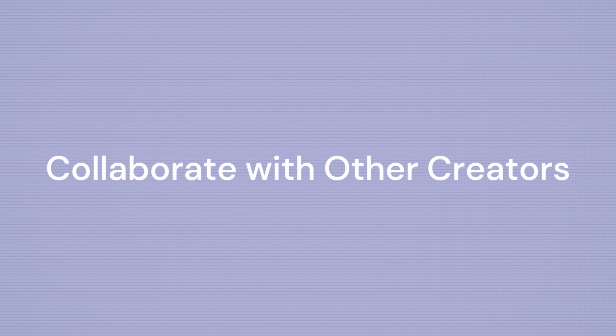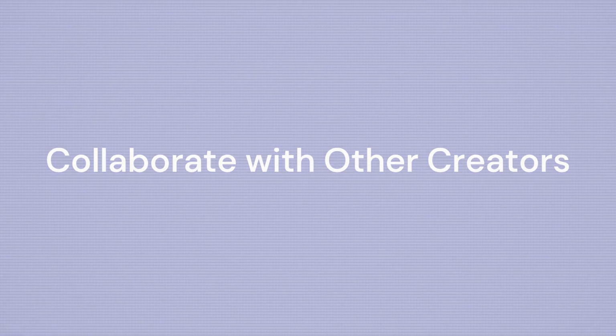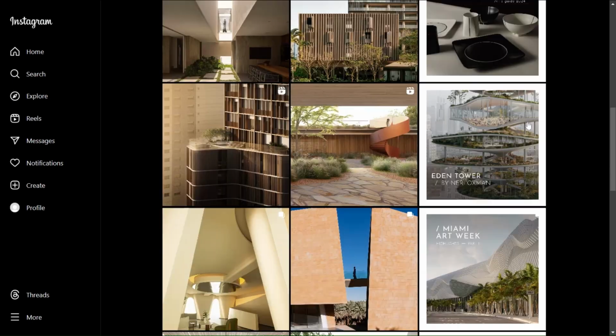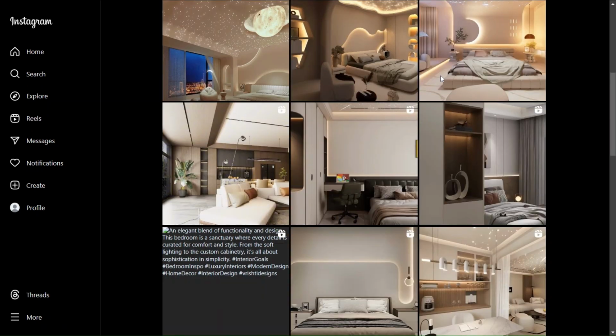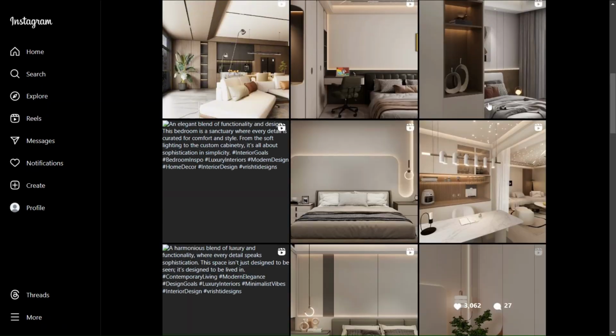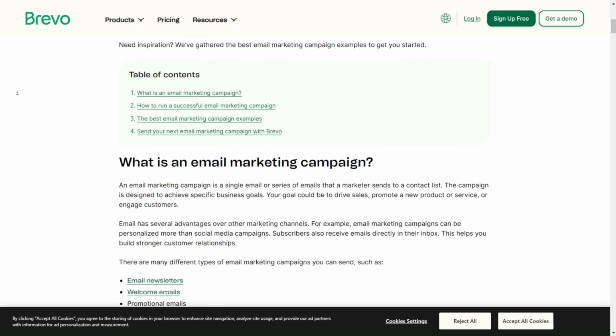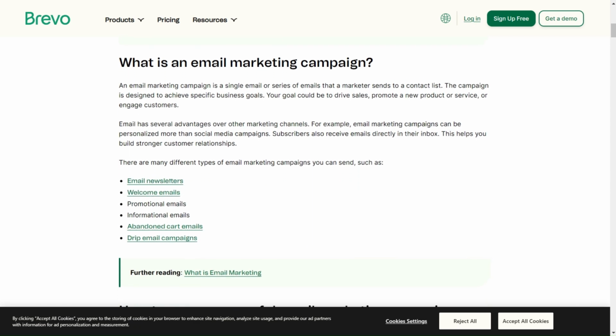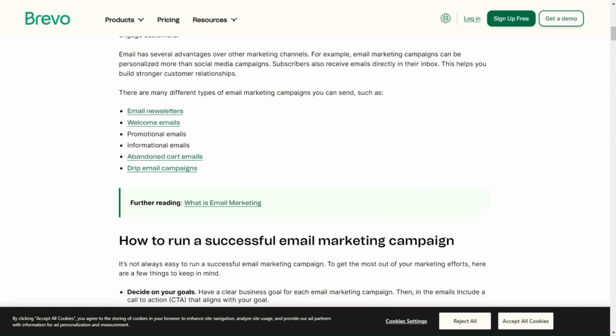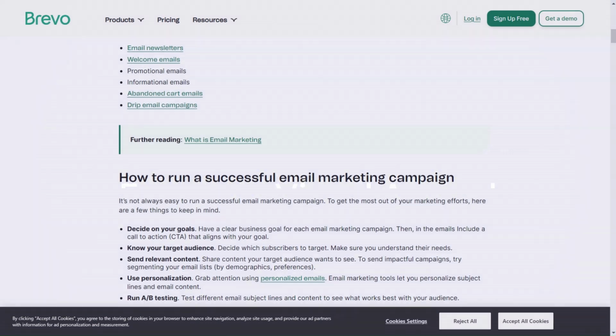Collaborate with other creators. Partner with other creators in the design space to expand your reach. Offer them your personalized discount code for their audience. Email marketing. If you have a mailing list, craft a compelling email introducing Coohom and its benefits. Include your affiliate link and a call to action, encouraging readers to try it out.